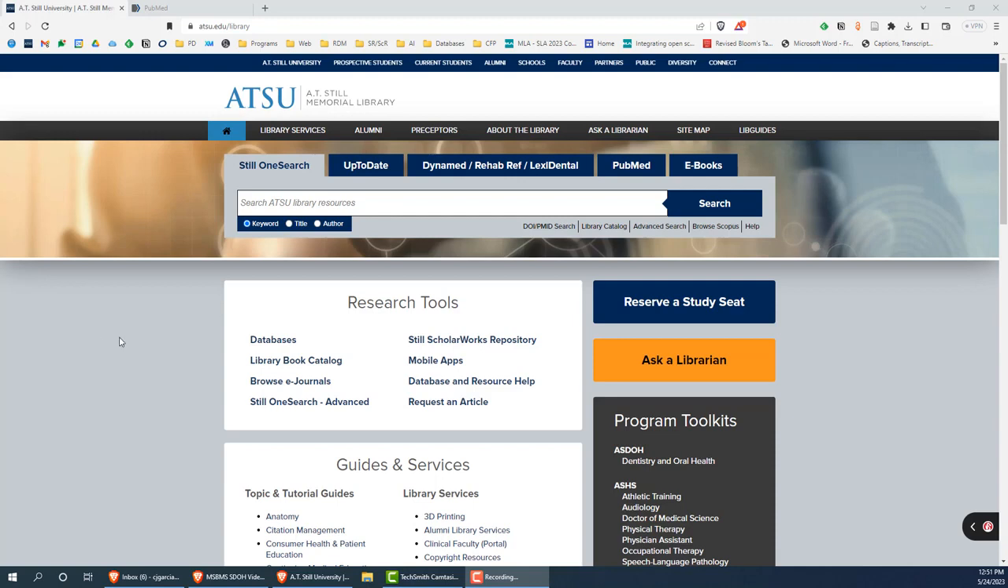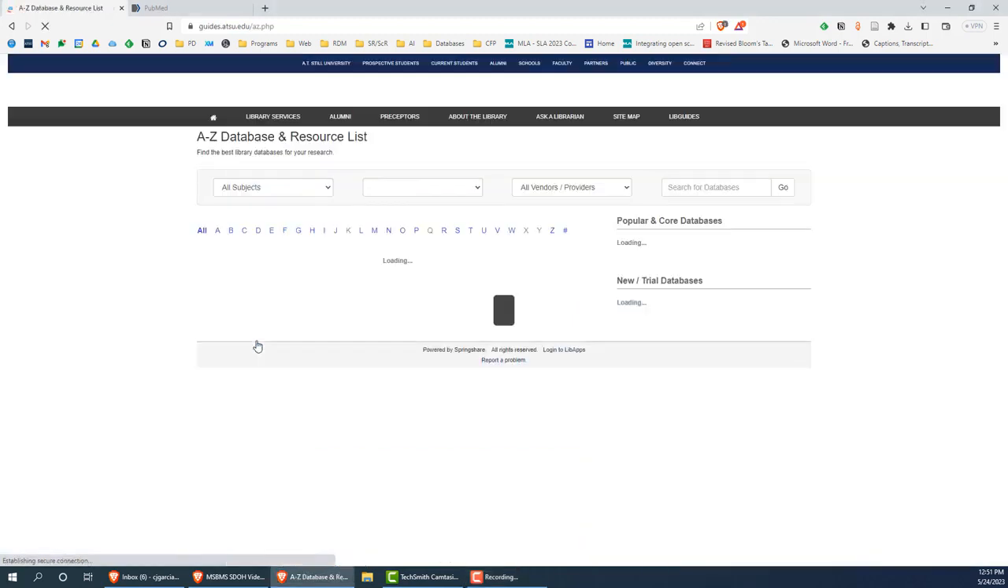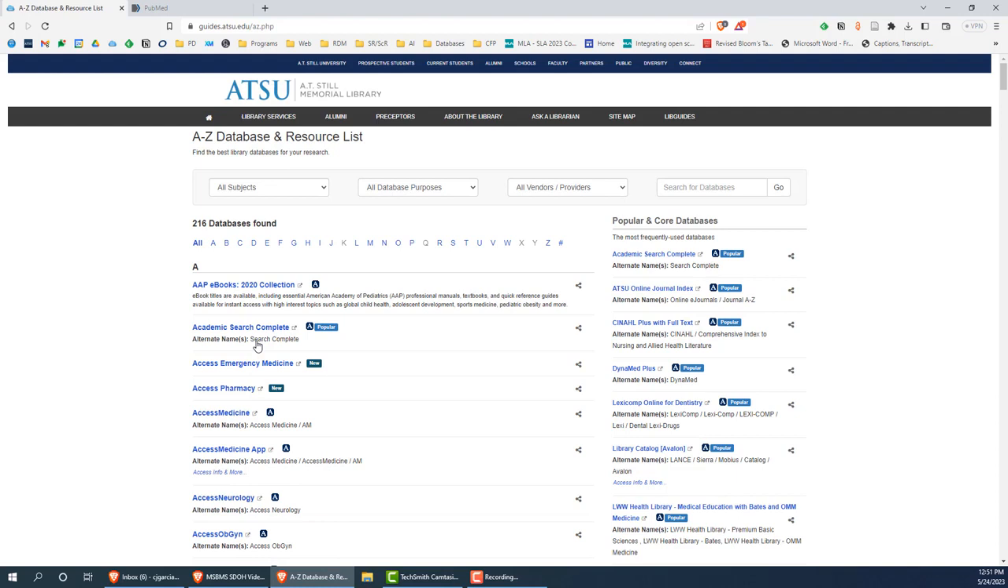To get started, let's go over some of our databases and how to access them. To access any of our databases, start on the library homepage and then click on the Databases link in the Research Tools section. This takes you to our A to Z database list, a comprehensive list of all the databases that the library subscribes to, as well as online resources that the library has vetted and recommends. I know this list can be overwhelming, so I'll be highlighting some of the most relevant databases for social determinants research. In addition, you can find a curated list of relevant databases on the Biomedical Sciences Toolkit.